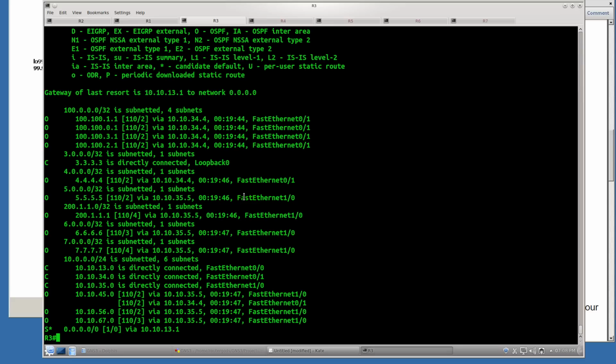And the reason we're so concerned about that is if you can't get neighbors to talk, then you're not going to be able to exchange any prefixes. So it's not going to matter.